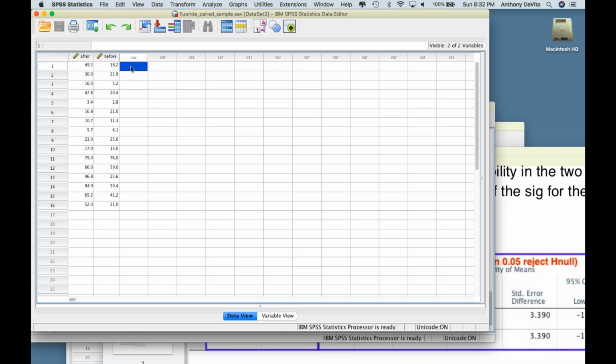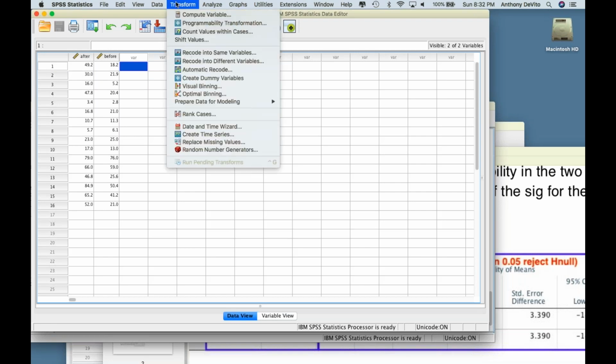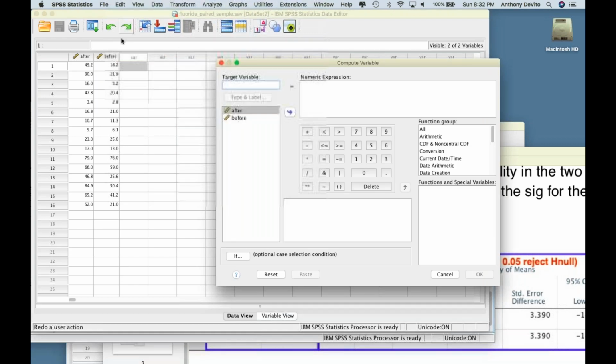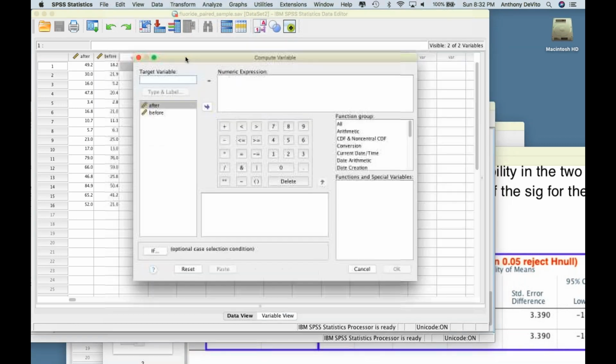Now, we could calculate the difference. In fact, I could do that here. You just want to take a look at it. Compute variable. I'm going to call the target variable difference. It is going to be equal to after minus before.